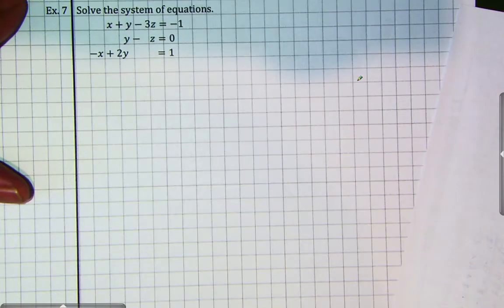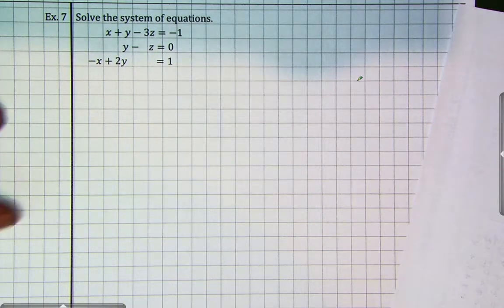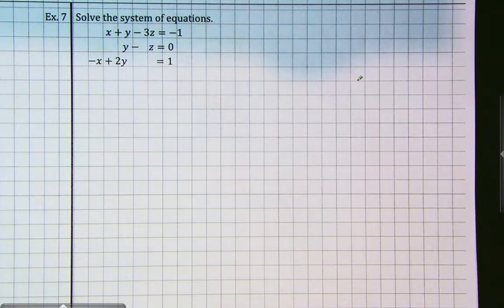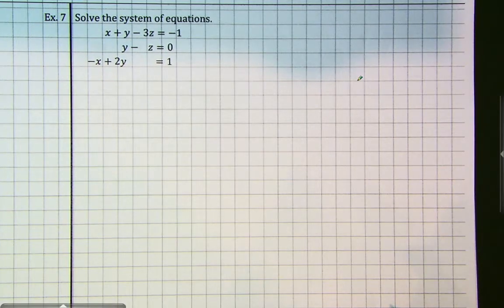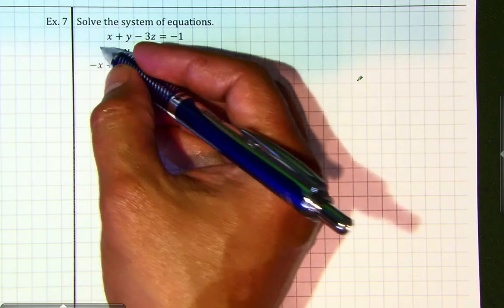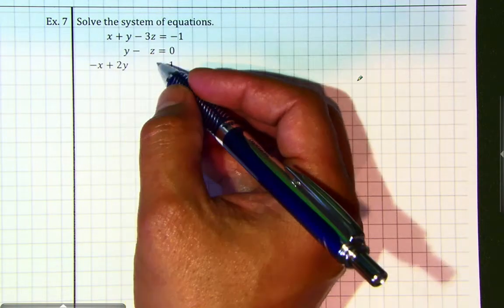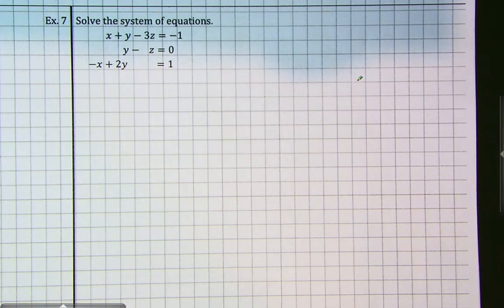Example number 7. Go and copy it down, and we'll start once you are ready. So I need to be able to solve the following system. I need to decide whether I want to do it by combination or substitution. So notice that you're missing some x's and an x and a y. So what should we do? Cancel your x's, or cancel your z's or your y's.